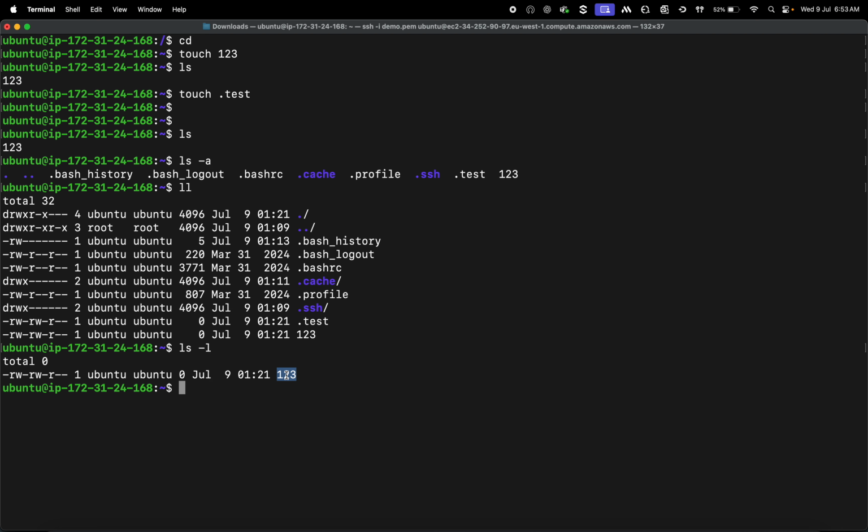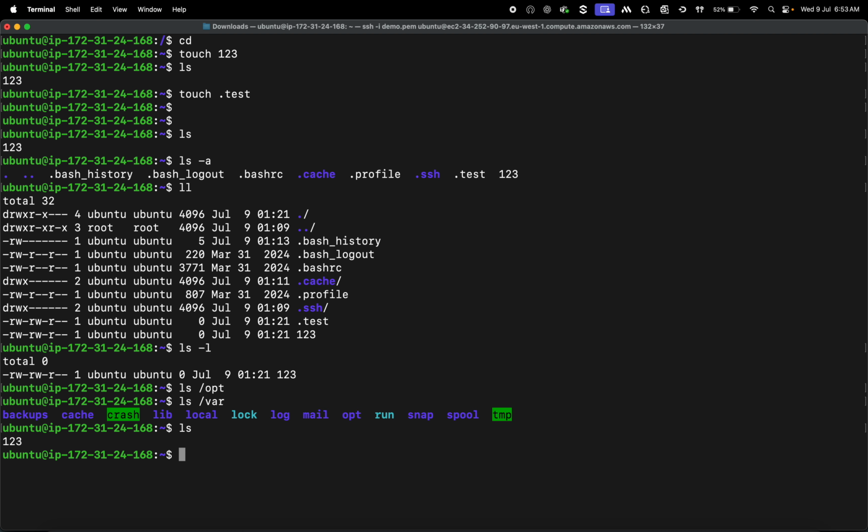If you want to see the files or folders present in some other directory, like ls /opt, ls /var, it will show like this. ls /var means it is printing whatever content is present in this folder. But if you just simply type ls, it will give you the output of the files and directories present in the current path, wherever you're executing this command.